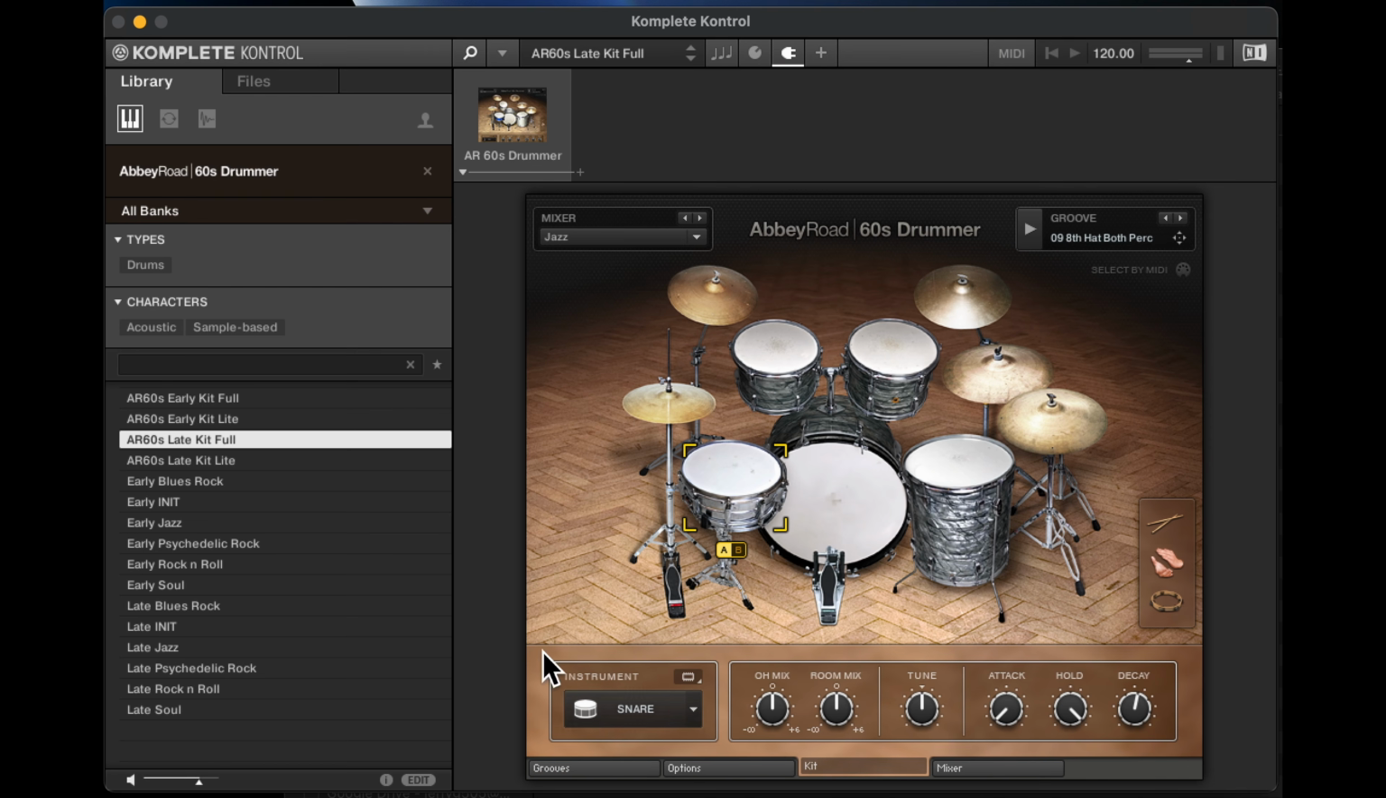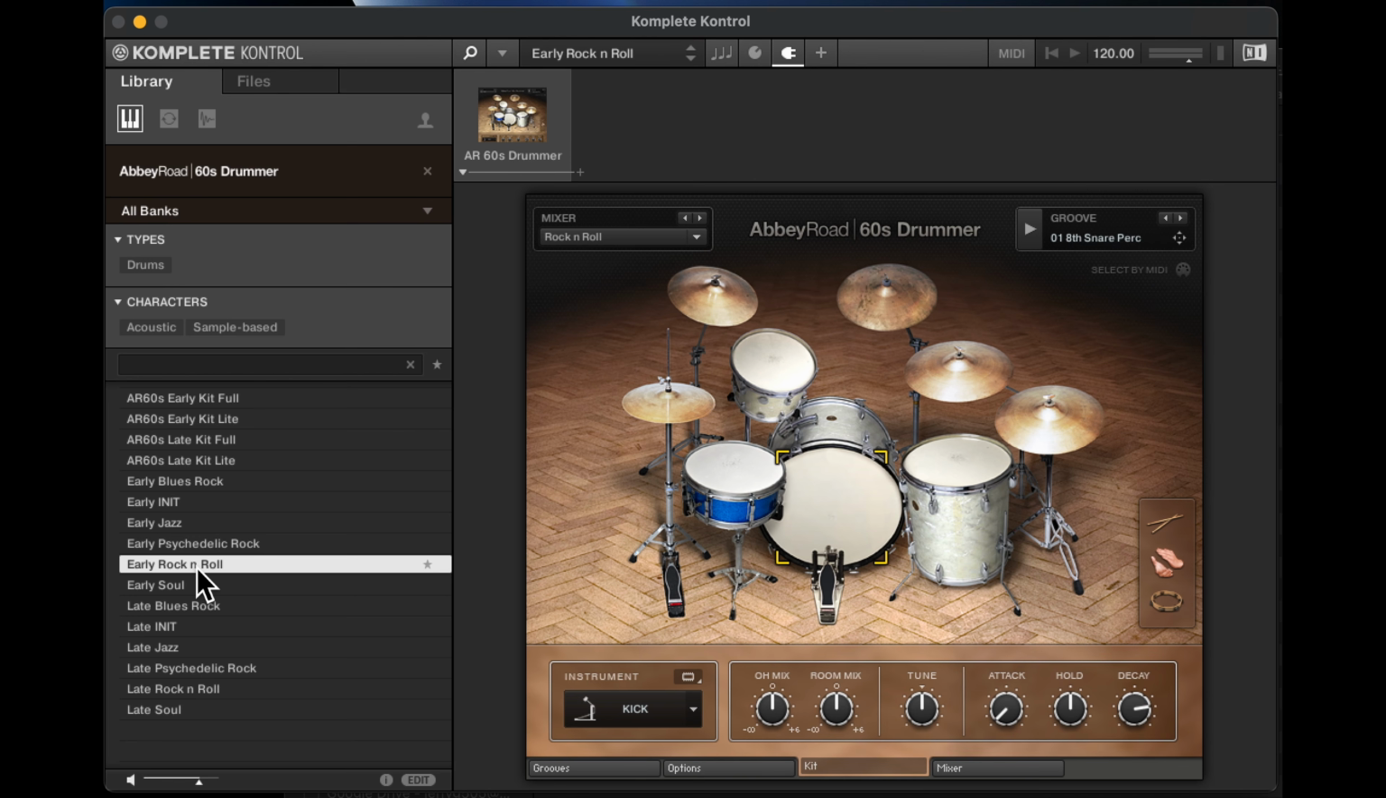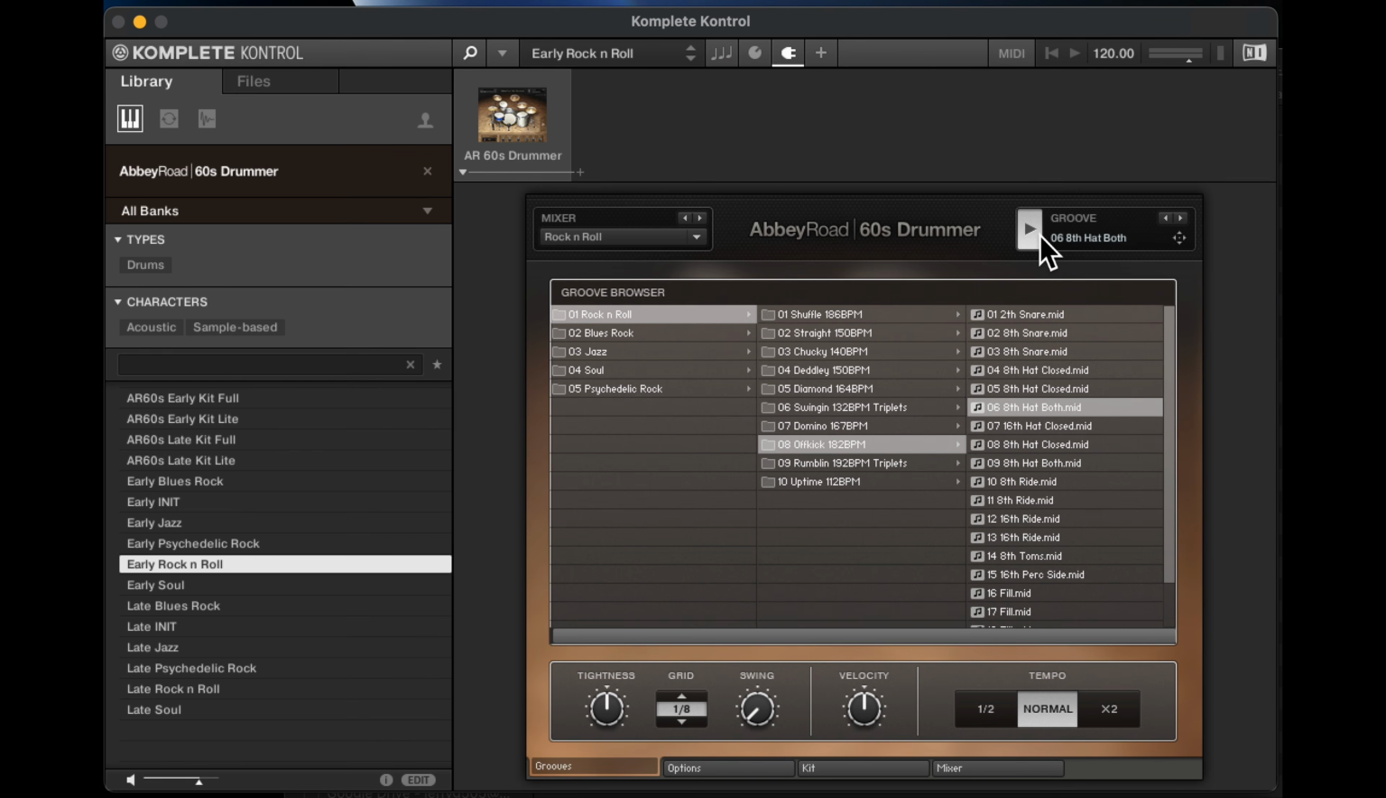And just based on the kit off to the left here in the browser, you can see there's all kinds of variations on the kit, and you can load any one of them if you like and get a different sound. The grooves are stored as MIDI files, so if you've got your own MIDI files that you want to pull into this and use with these sounds, that's available to you.